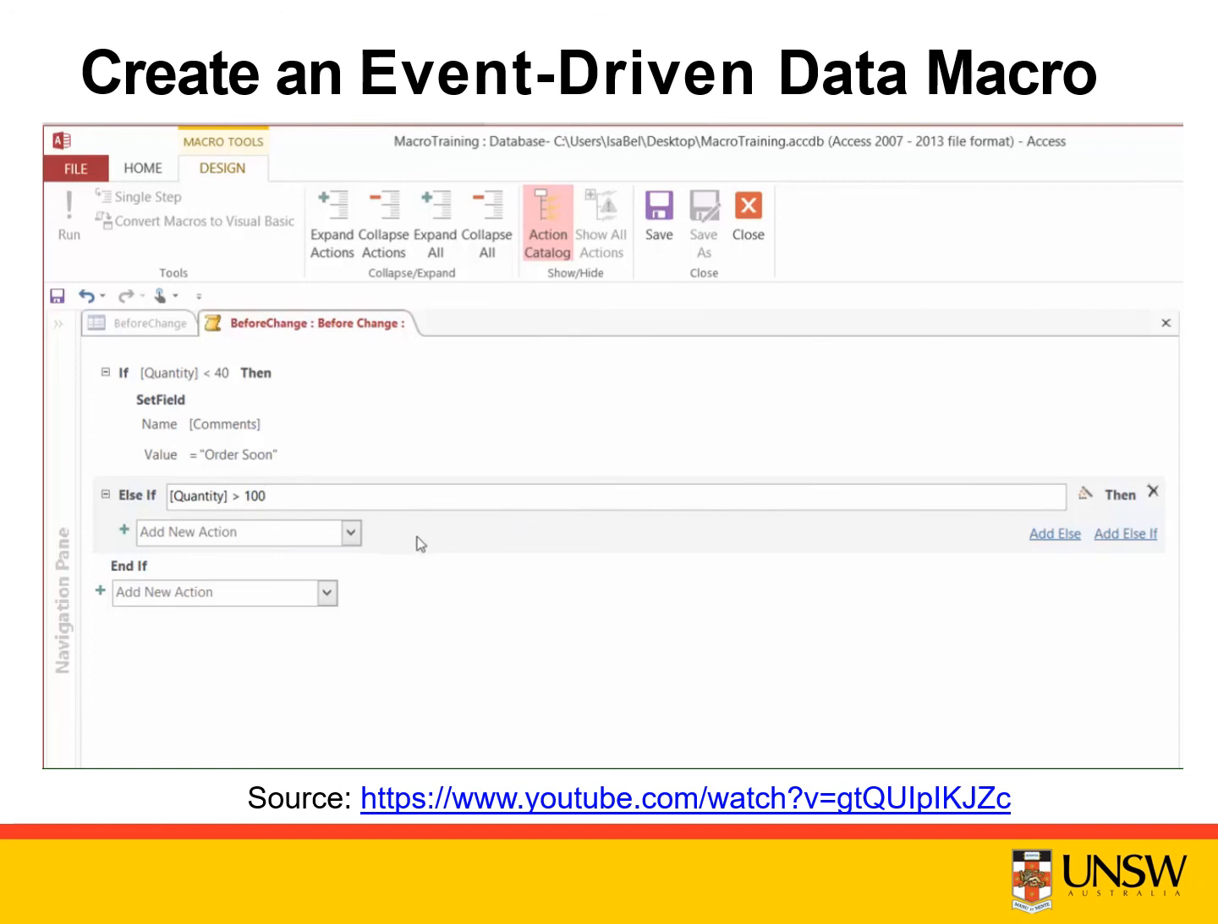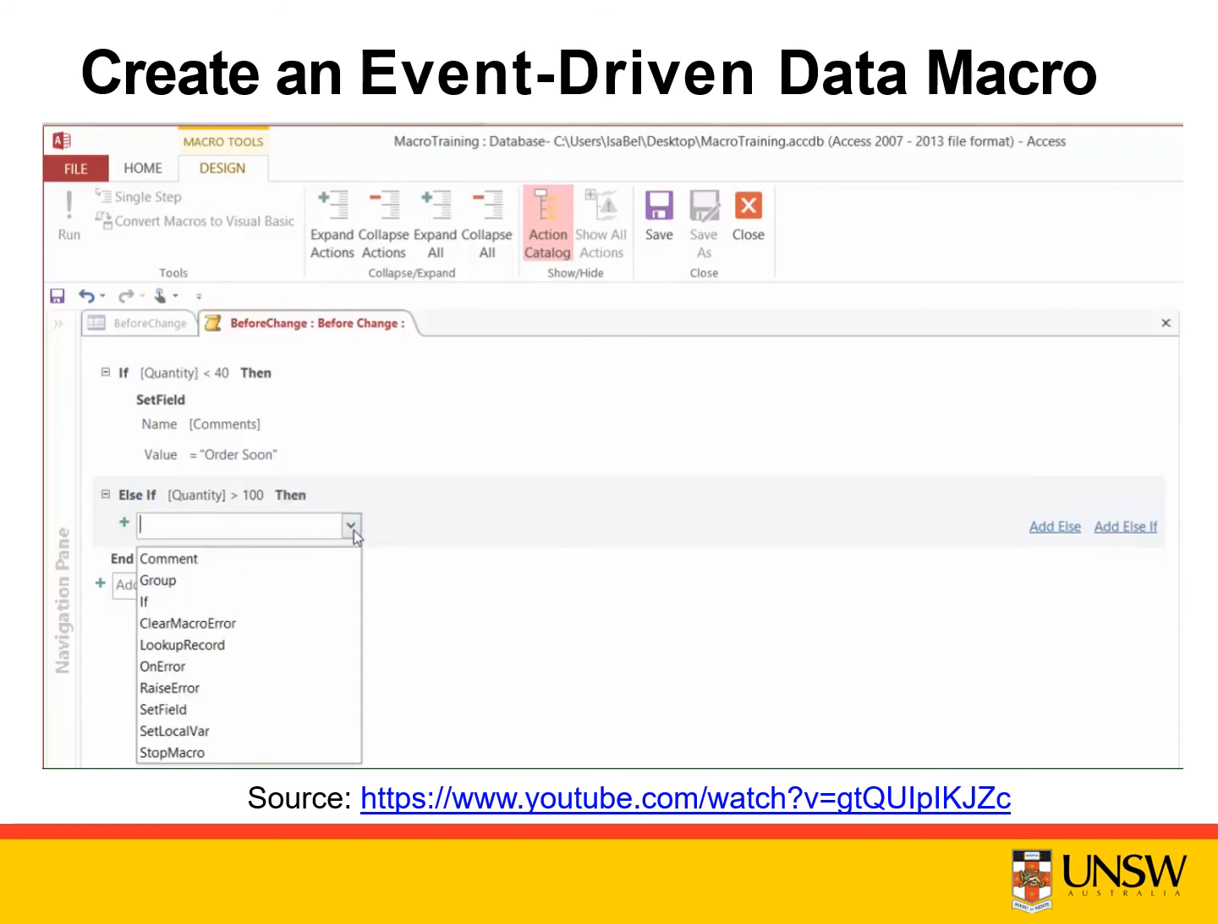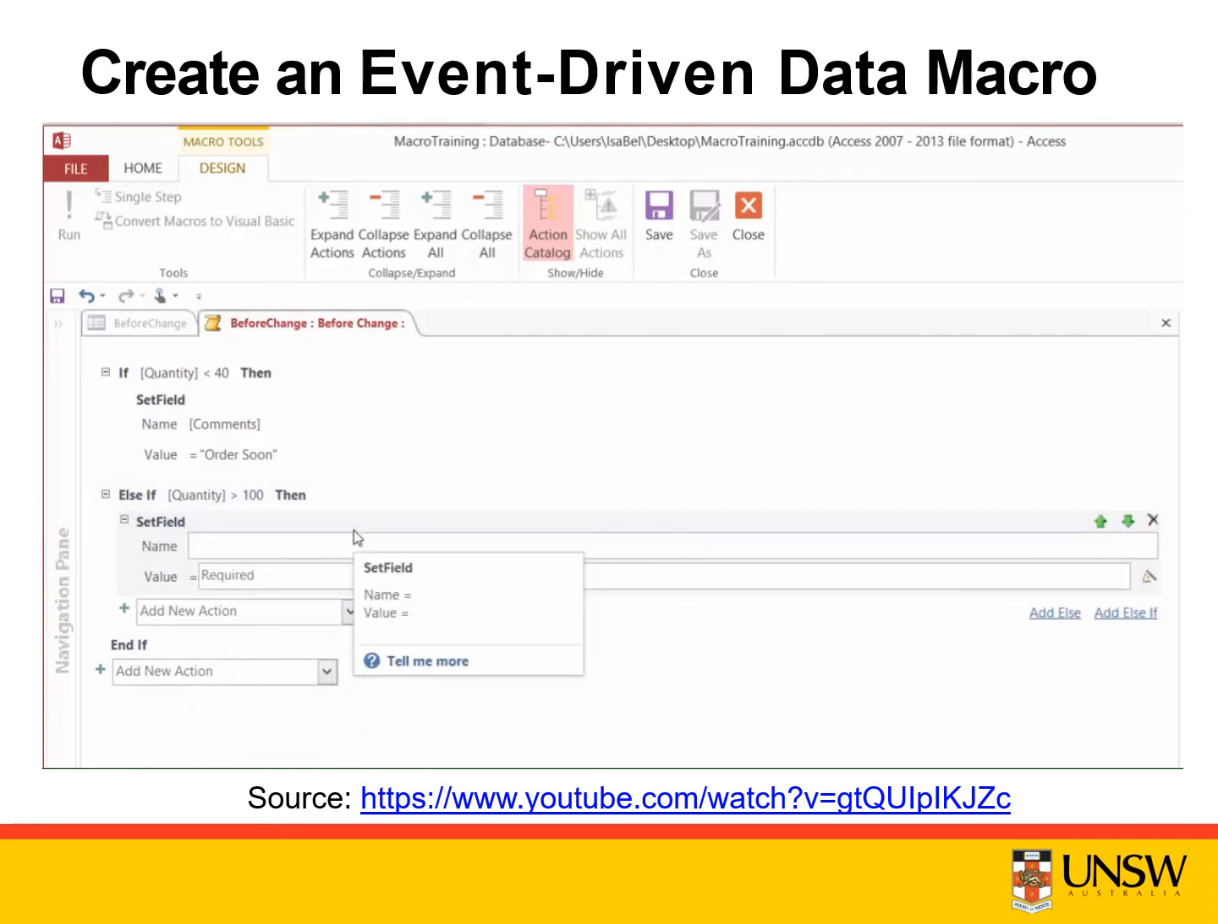From the add new action drop down, I'm going to set field. I started to type in SET, hit tab. We want to set the comments field. I'm typing that in inside of square brackets one more time to the value of, and it's a text value, so it's inside of double quotes, to the value of offer a discount, close quote. Well, that's it. Let's go ahead and test our macro.